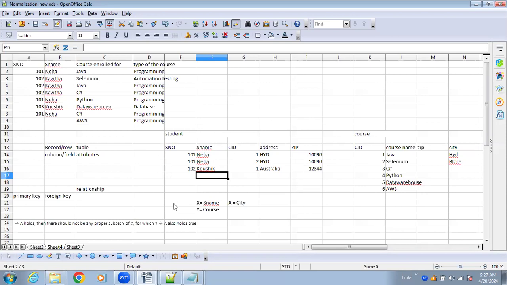This transitive dependency, any subset of y of x, meaning the subset is not directly dependent on this value z, something y to a also holds good. Meaning there is no transitive dependency. Something like a to b holds good and b to c holds good, then a to c also holds good, right? Similar to that.